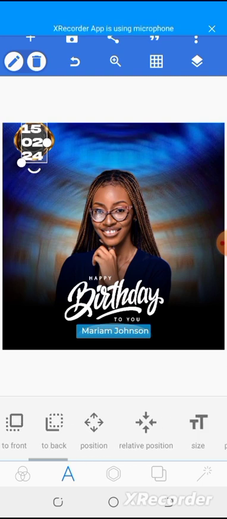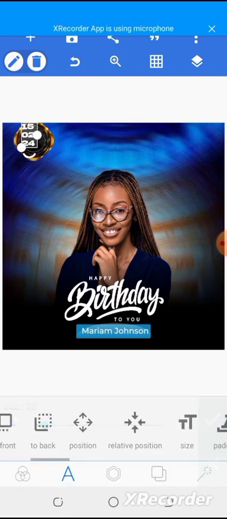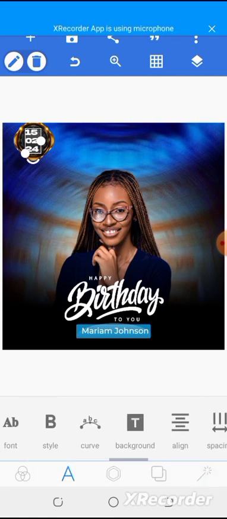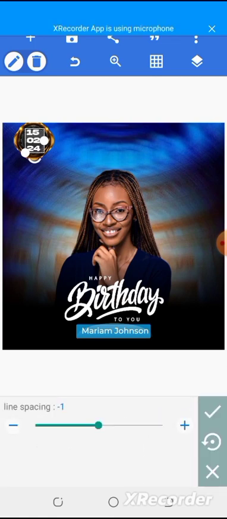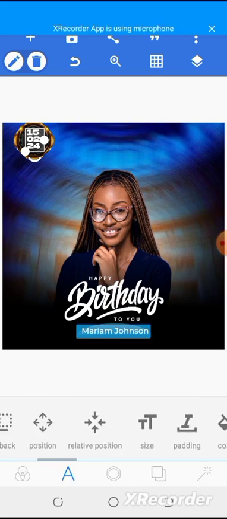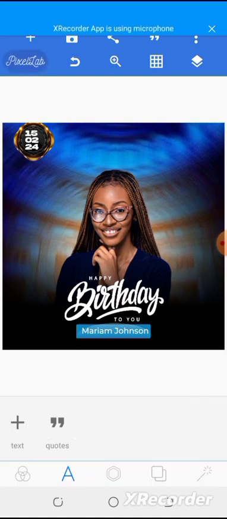So the first thing I'll be doing here is to reduce the size. Let me leave it at 25. So I'll position it here, but you see that spacing there, that line spacing, I'll reduce the line spacing to -5. Alright, so this is what I have here. Okay, I think that is okay.